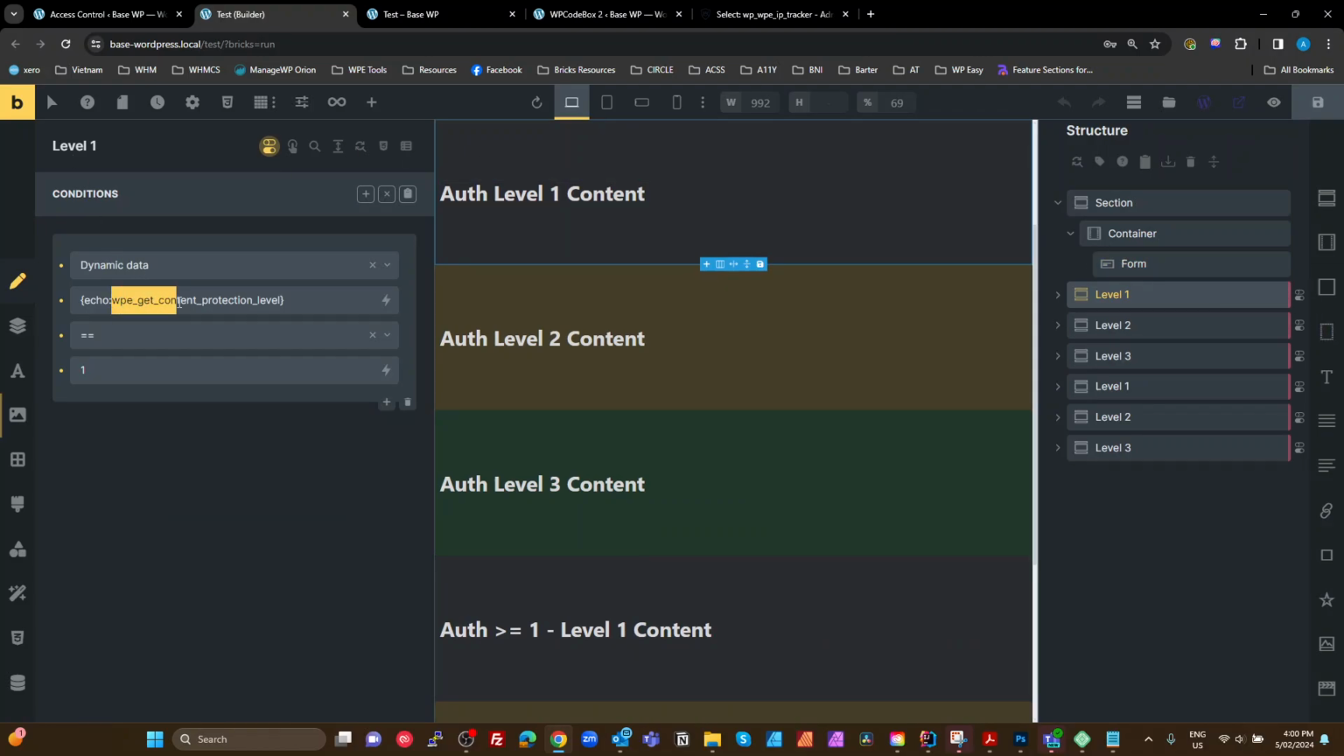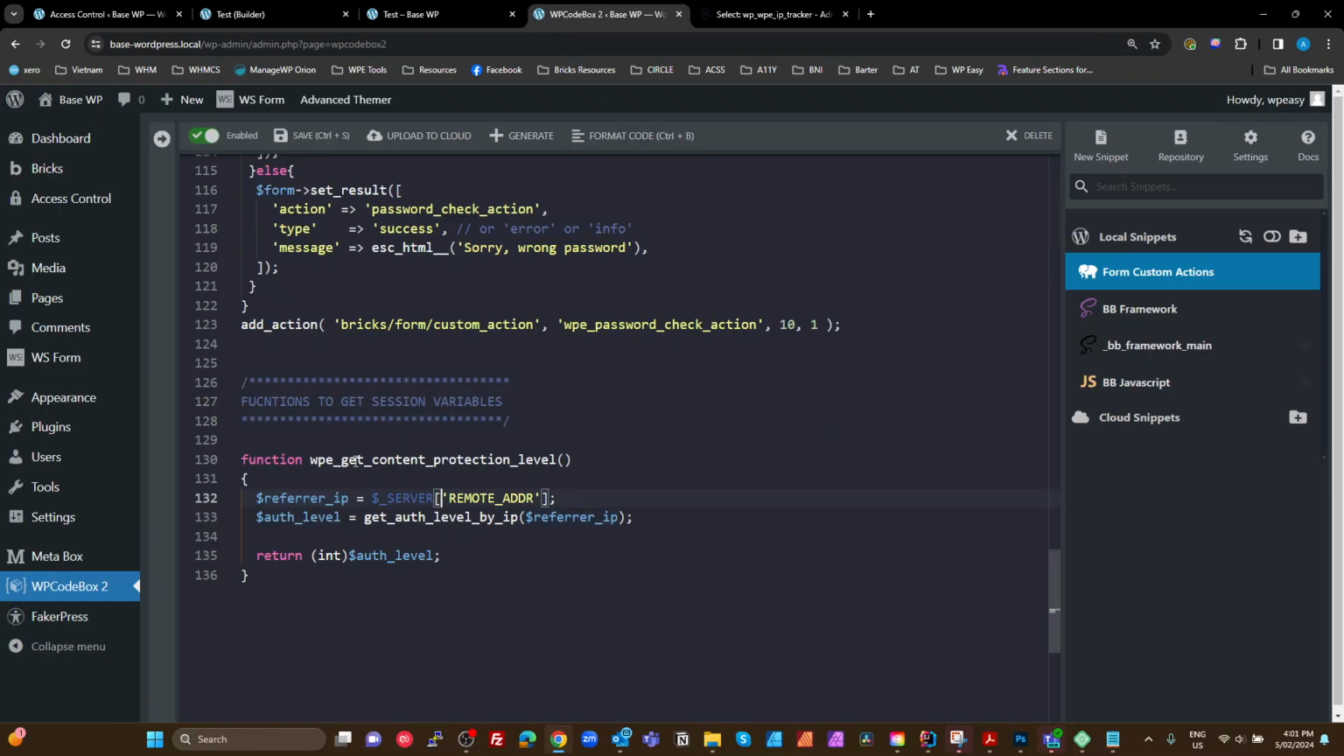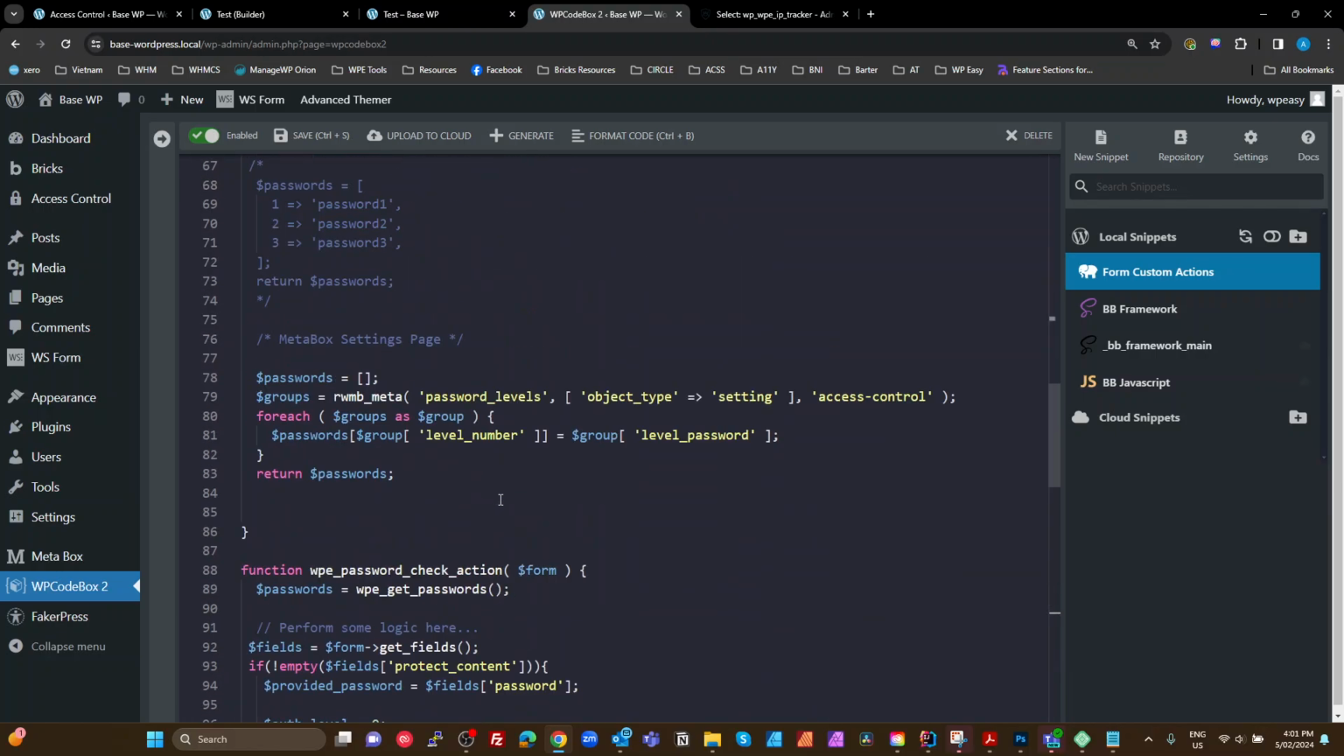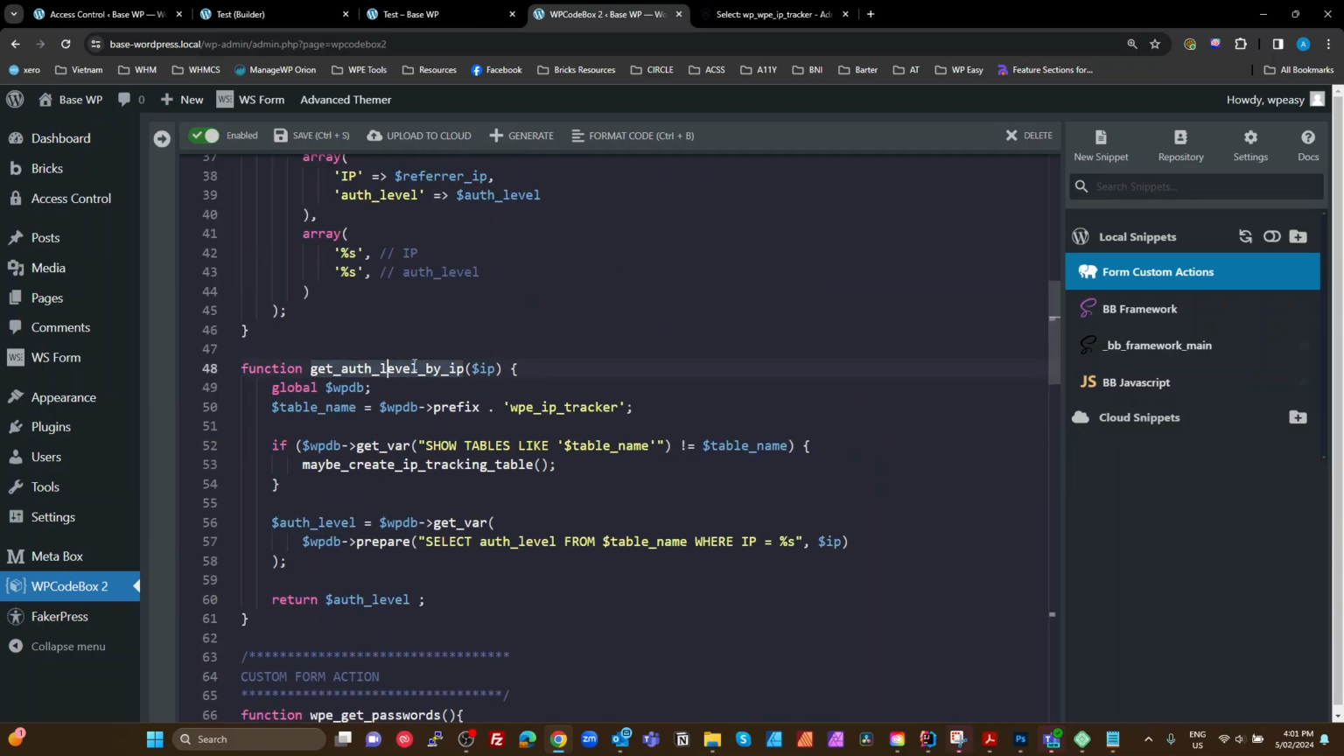So we've got a function called WPE get content protection level. Very simple. All it's doing is getting our referrer IP from the remote address, getting our auth level by calling this function with the referrer IP, and then returning an int casted auth level. So let's have a look at this function here, get auth level by IP. All that does, our IP address, same deal. If the table doesn't exist, create it.